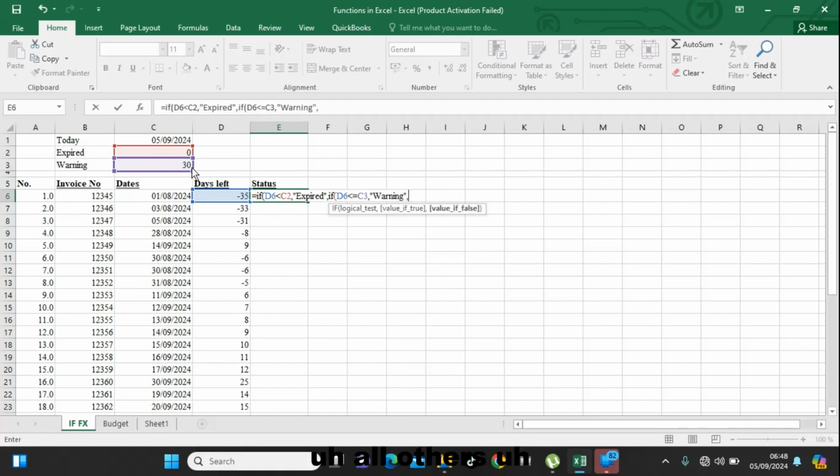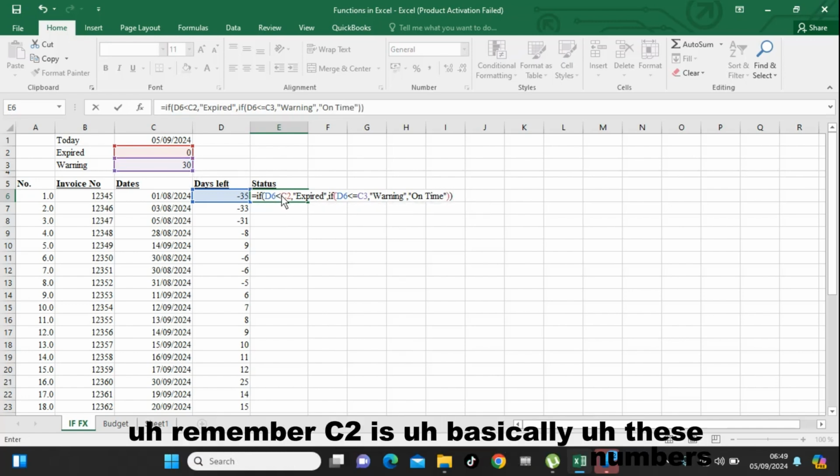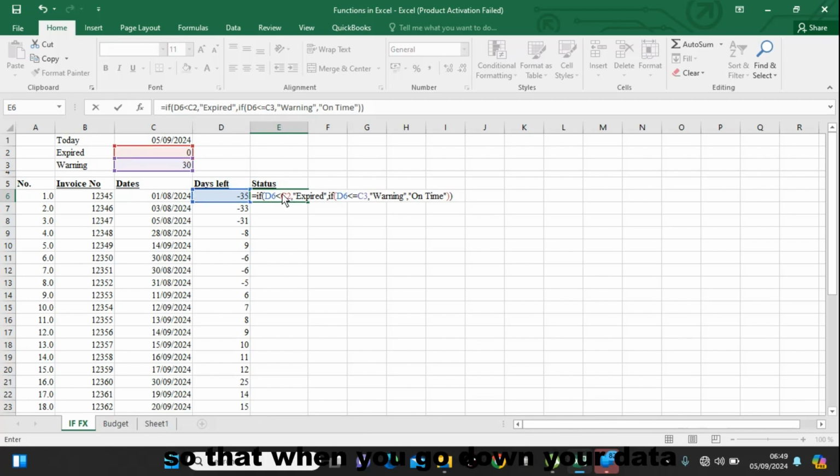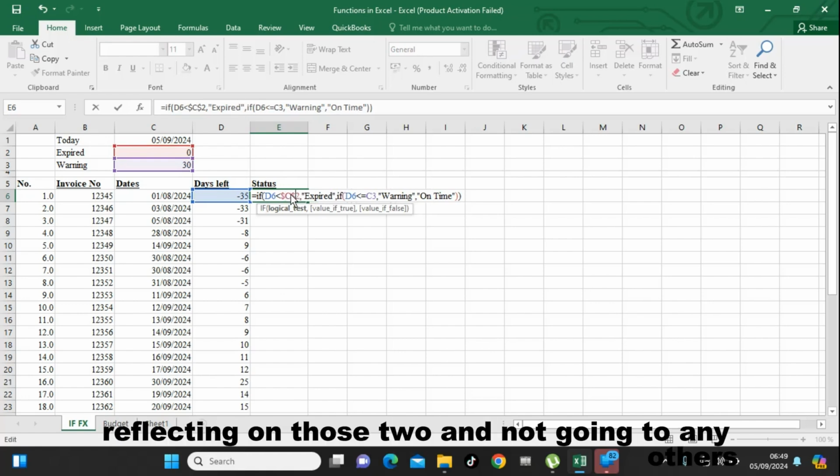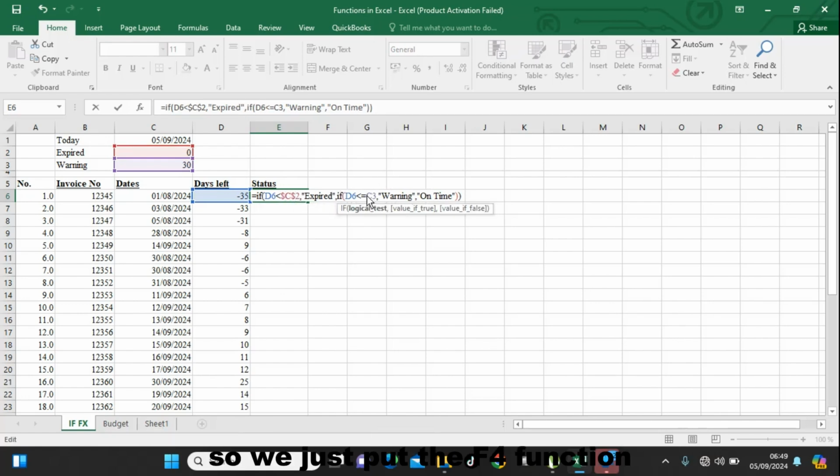All others, maybe that are in this organizational Excel sheet or chart we use, we are saying if all others are not in that bracket, they have been paid on time. Could have been paid on time, and we just need to track them. Remember, C2 is basically these numbers, so we need to close them so that when you go down your data, it is only referencing those and not going to any others. So we just put the F4 function just to close those columns, and then you just hit your enter button.